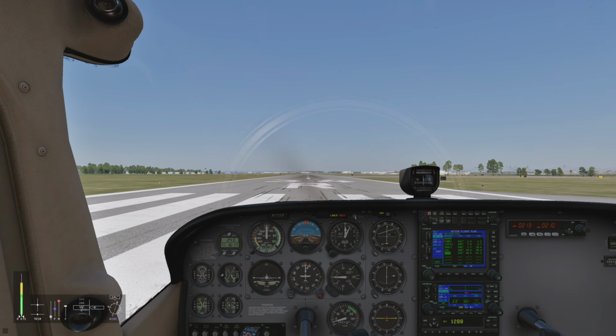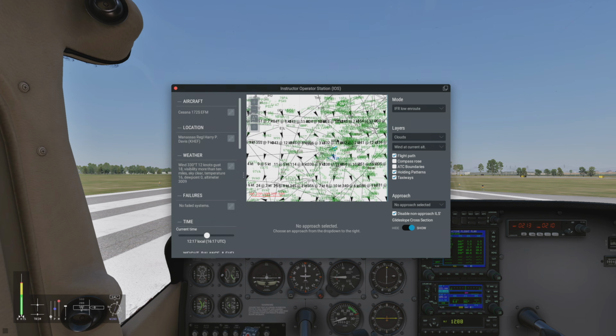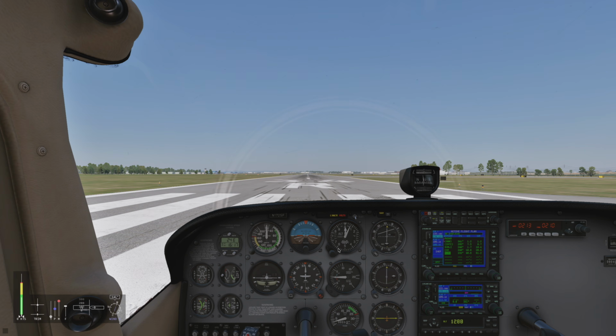Set our compass, our heading indicator selected. We're just going to fire up the map really quick. And what we're going to do is look at the weather. Altimeter is 30.09. So we're going to go ahead and set that altimeter. Okay. There we go. So we're going to go ahead and clear out this window, and we're going to depart.